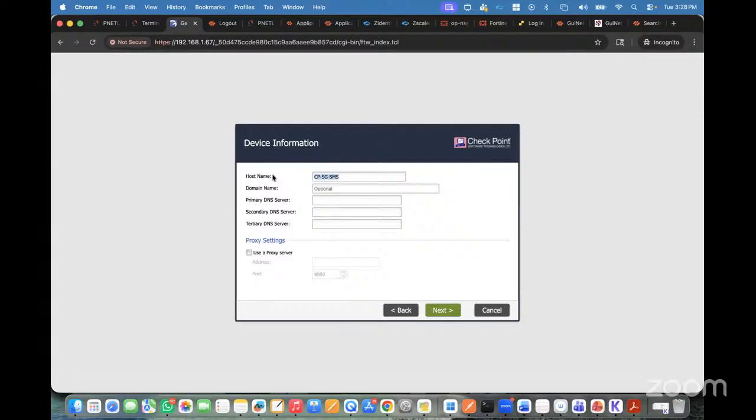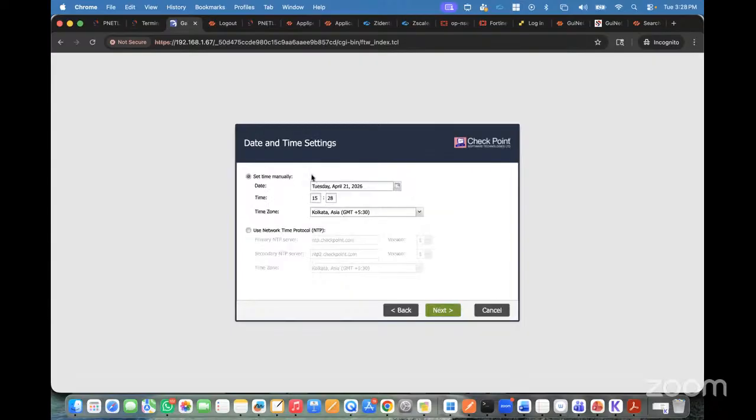So this particular device is going to act as your security gateway and also security management server. And if you want to give any DNS server, primary, secondary, you can give it. Let's suppose I want to give 1.1.1.1 as primary, secondary 8.8.8.8. You can just give that, no problem. And just click next. Now this is the automatic time and date. Leave it default. I don't want to change anything.